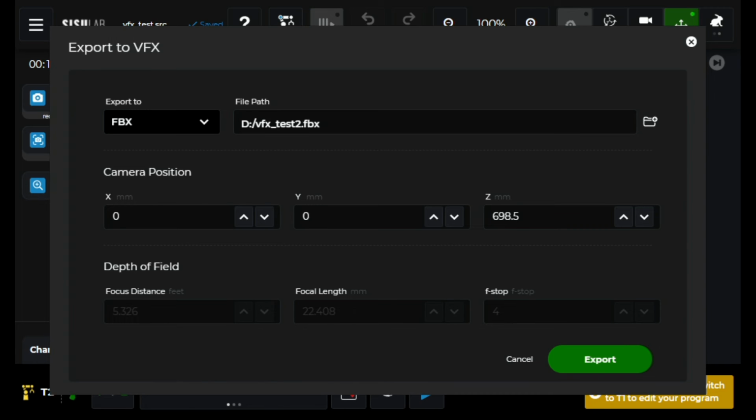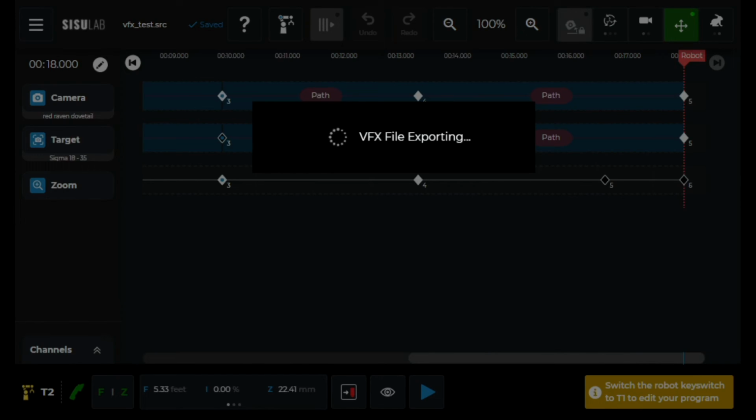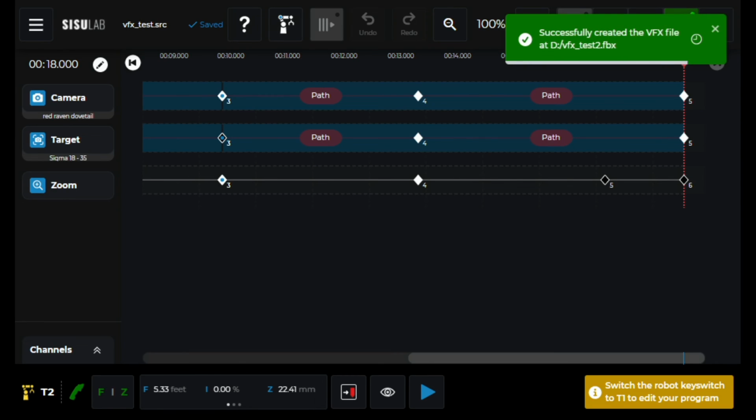Those all look good to me. I can now hit export. It'll show the progress as it exports, and then I'll receive a notification on the interface when it is done exporting. I just finished exporting the file.